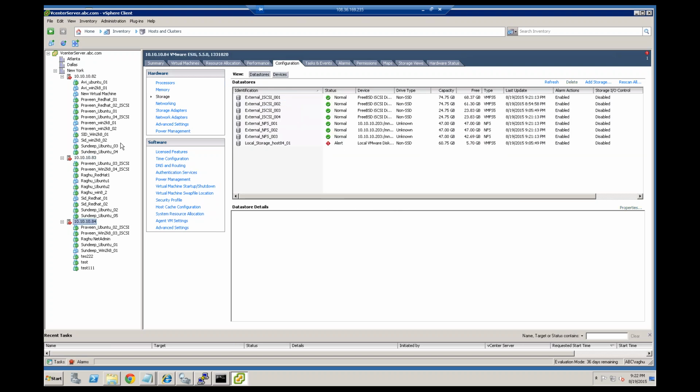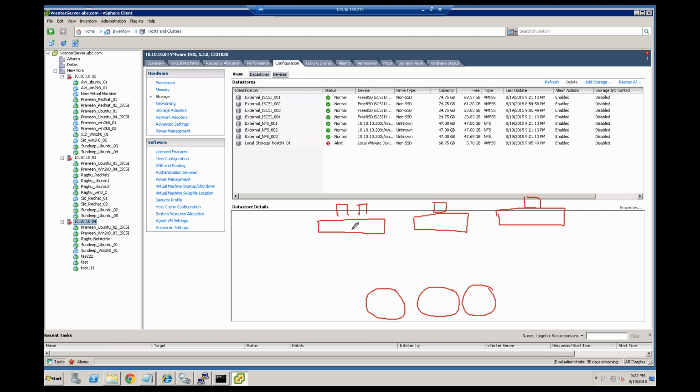It is one storage. So if you look at this in a picture, we were talking about 3 ESX servers, right? These are 3 servers and they are running some VMs. Let's just assume that these are VMs running on these servers. And we have this iSCSI storage or NFS storage, and this storage is shared between all the servers.